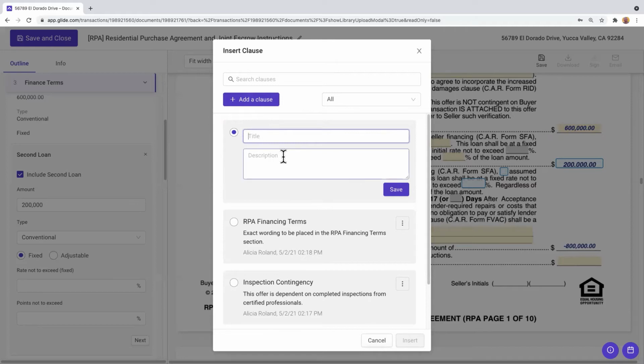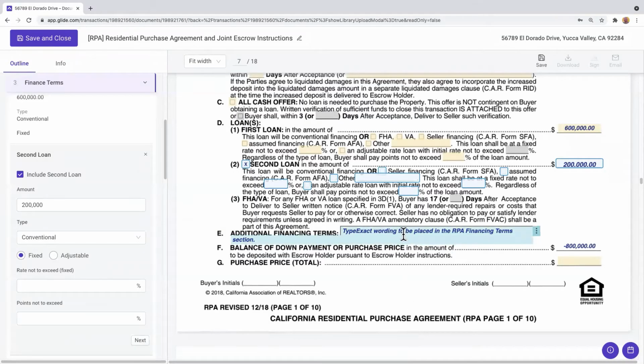For example, we've already created a clause ahead of time. We're going to use our RPA financing terms. I'll select the dial on the left and then choose Insert down on the bottom right. And that's going to insert that exact wording directly into that field. I can still click into the field and add or remove any information that's not needed.